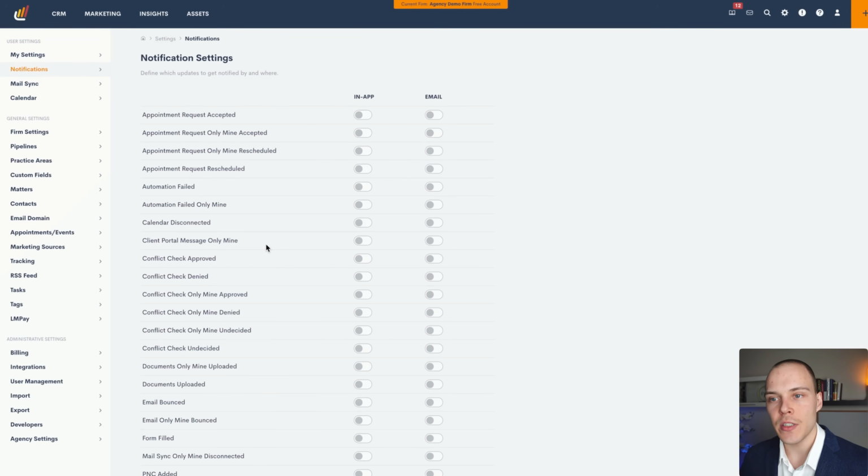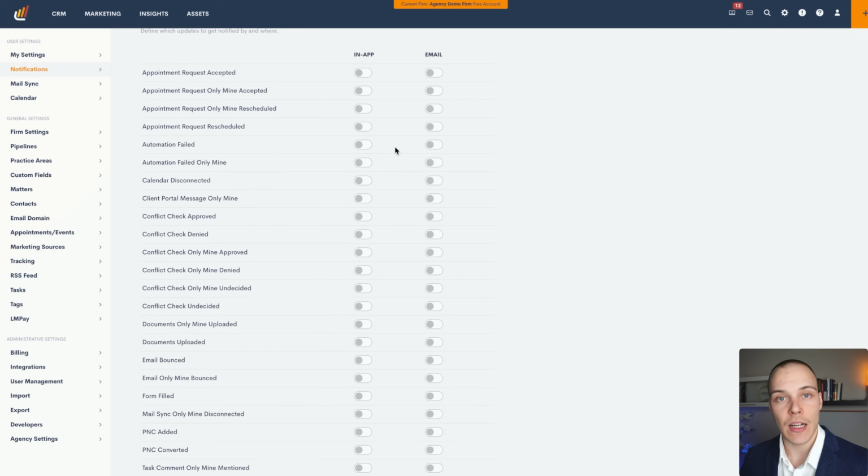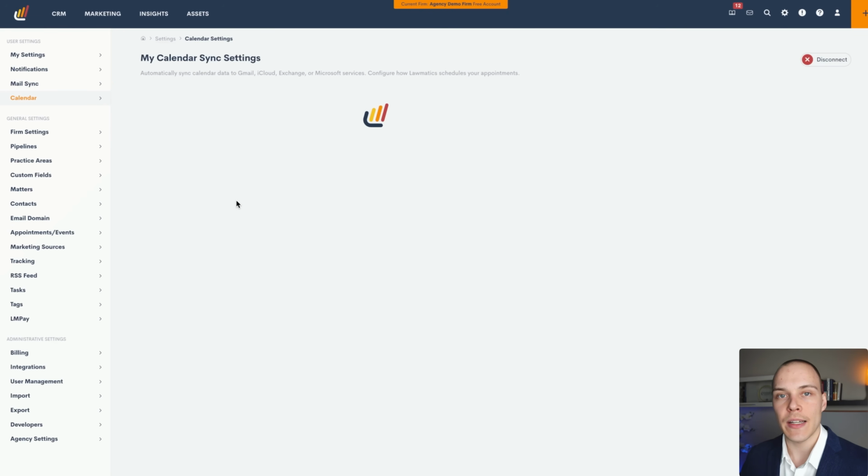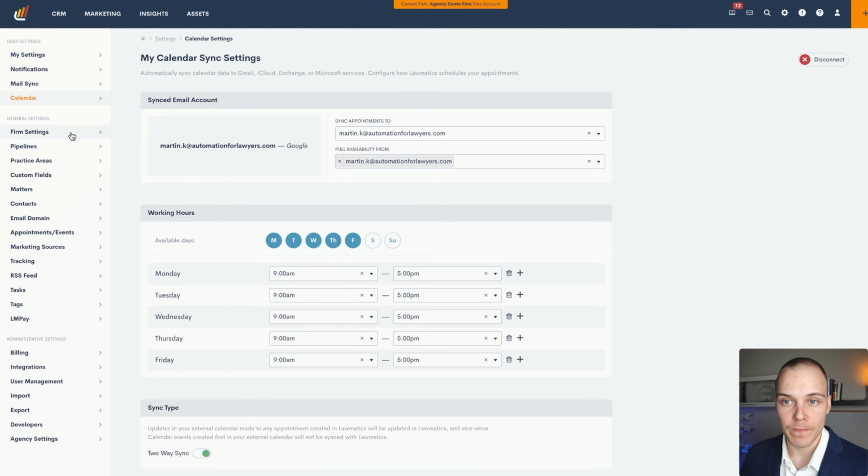In notifications, there is a whole range of options that you can customize so that you get notified either in-app or by email about different actions or activities performed in the app, either by yourself, right? For example, when a task is assigned to you, or by the firm, right? For example, whenever a new P&C is created. After that, you can also set up mail sync. We'll talk about that in a later part of the video, and also sync your calendar for scheduling.